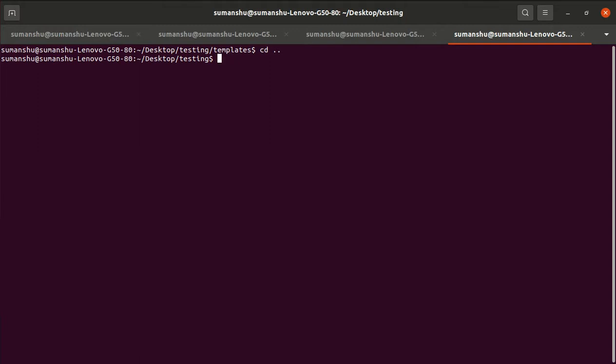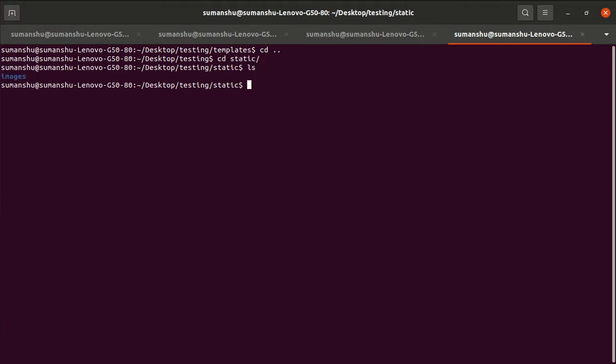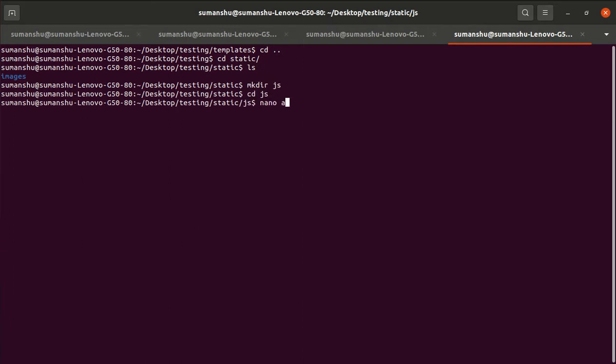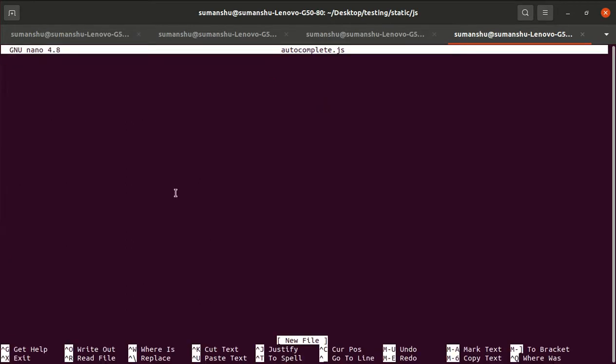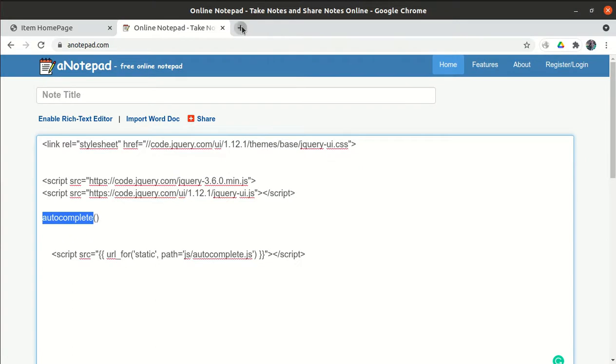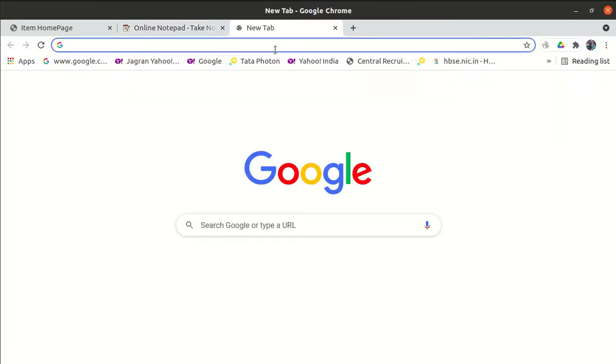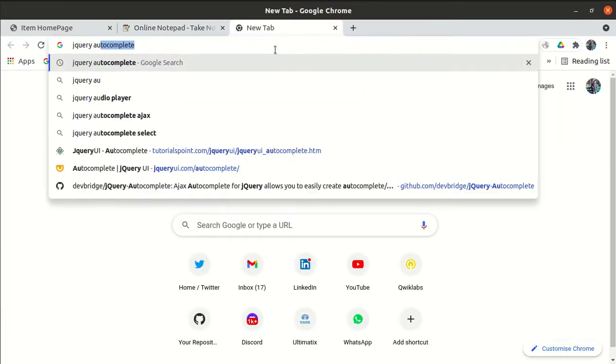So go to the static folder. We have only the images folder. Let's create one more folder, JS. So go to the JS folder, and within the JS let's create one file, autocomplete.js. So I have created one file. Now Google it. Just go to Google and find jQuery Autocomplete.